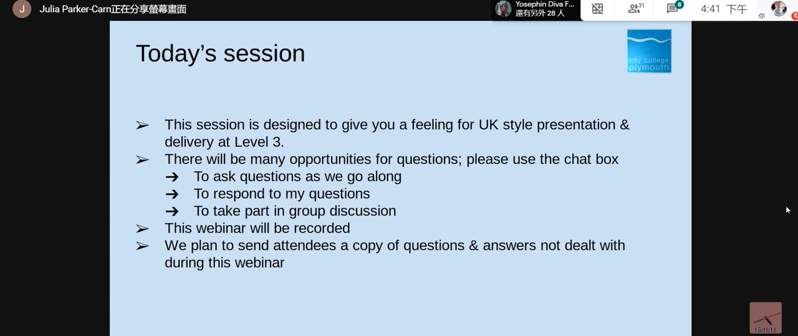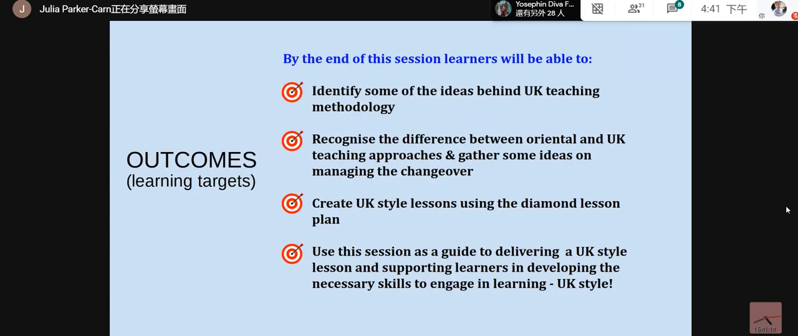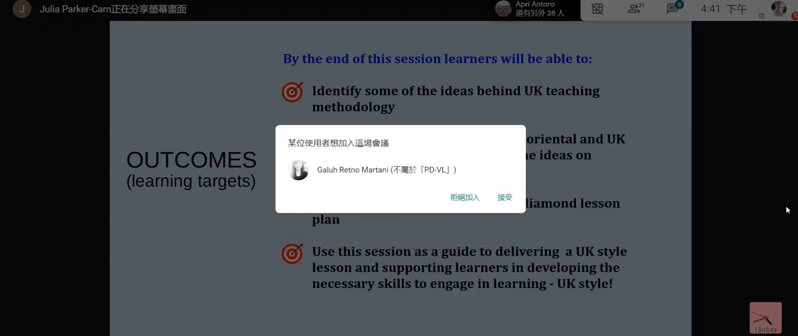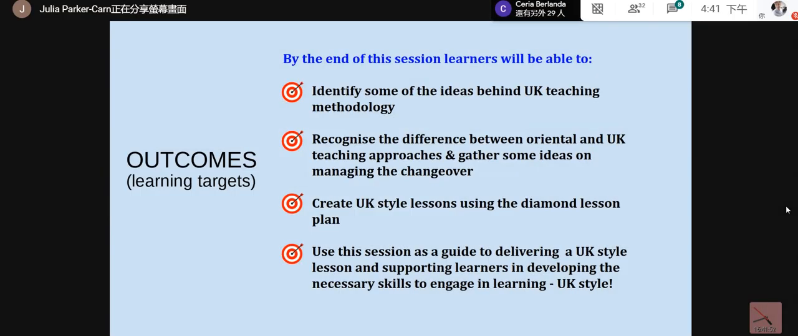Okay, so by the end of this session, we have some outcomes that we want to achieve. I hope you're familiar with the concept of learning outcomes and learning targets. What I want us to be able to do by the end of the session is to identify some of the ideas behind UK teaching methodology, to also be able to recognise the difference between your style of teaching and how we do this in the UK, and hopefully gather some ideas on how you're going to introduce the UK style of teaching into your classrooms.